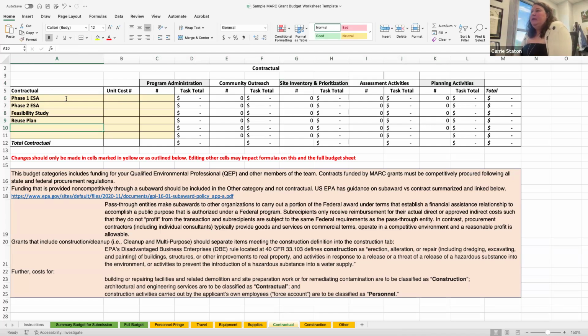So that's what we're going to estimate. I'm going to suggest an estimated cost for phase 1 of about $5,500. Those are going to vary based on any number of factors at your specific site. But again, you're just trying to estimate.